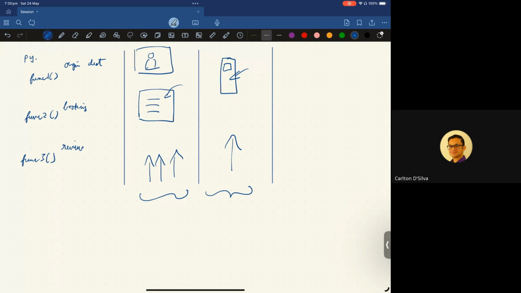Which application do you think will really make the money? It's going to be this one, right? This is going to be truly revolutionary. So how do we achieve that using what we have learned? That's what function calling is about.